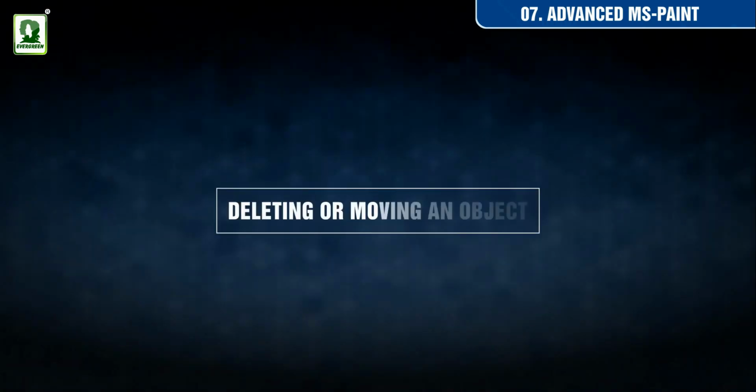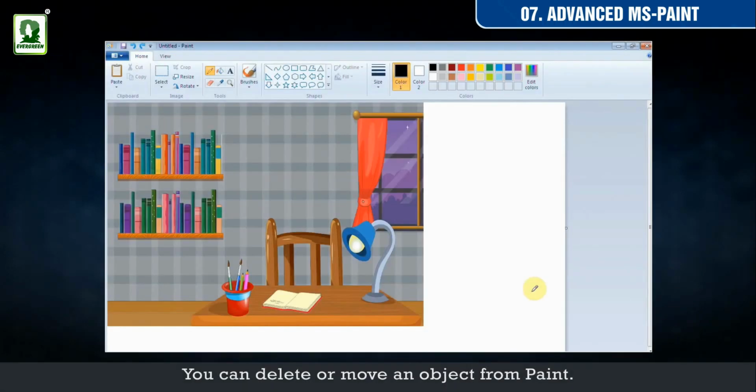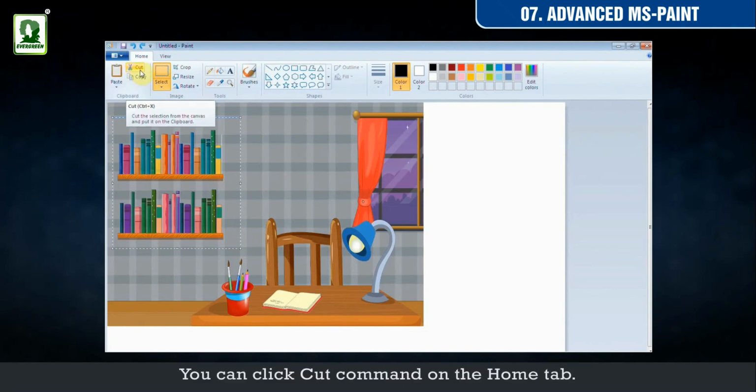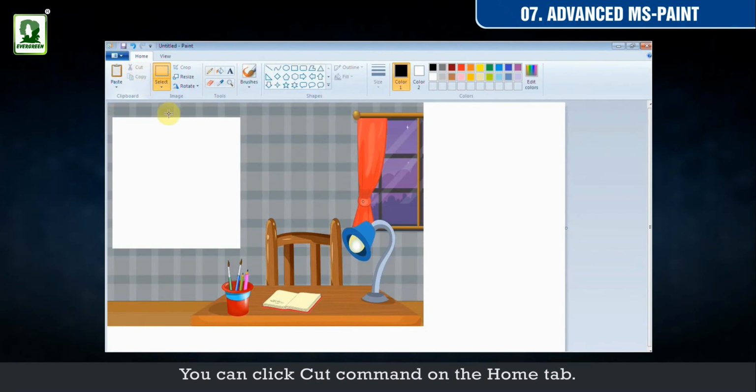Deleting or moving an object. You can delete or move an object from Paint. Click on Select tool. Select the picture. Select Delete key or you can click Cut command on the Home tab. The selected portion will be deleted.